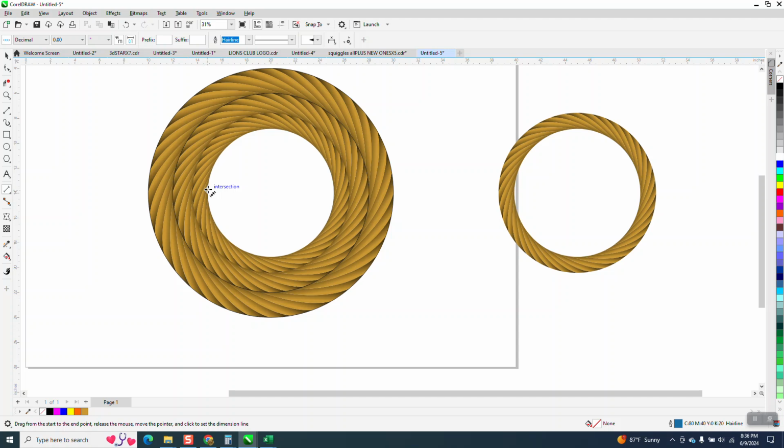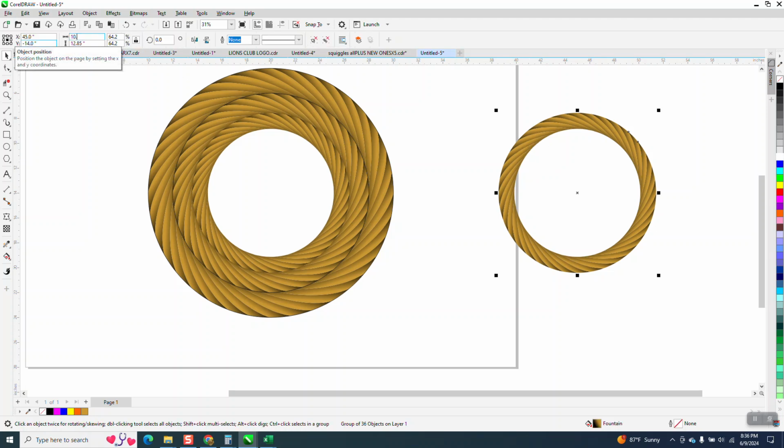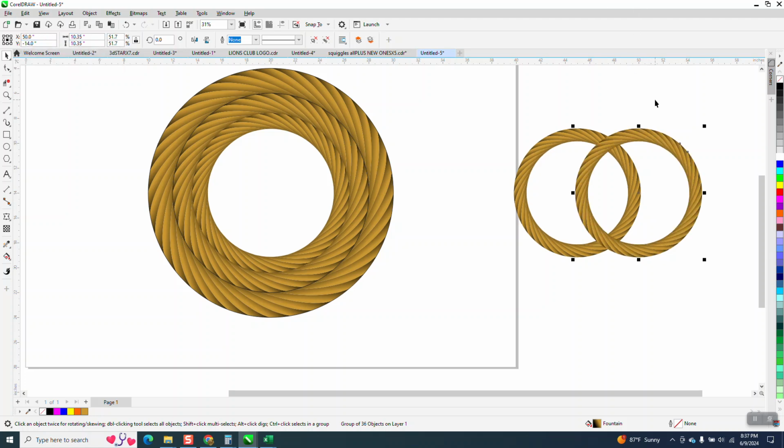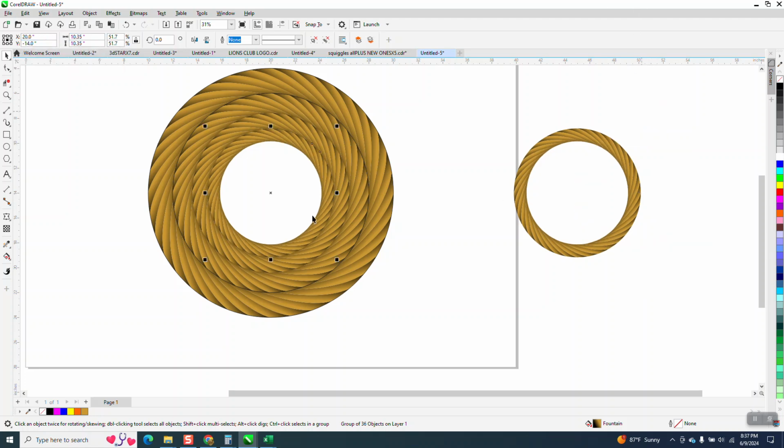Try to get near the intersection in the midpoint. So 10.35, make a duplicate of that. 10.35 and hit P. Make a duplicate, move it over, and then put that one in the center. And let's do one more.